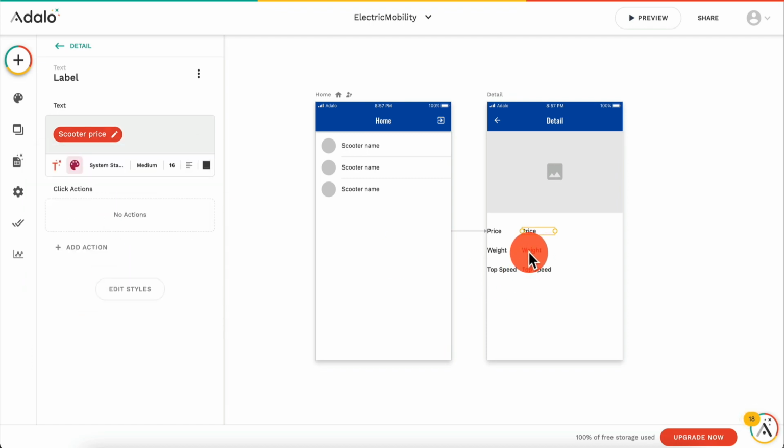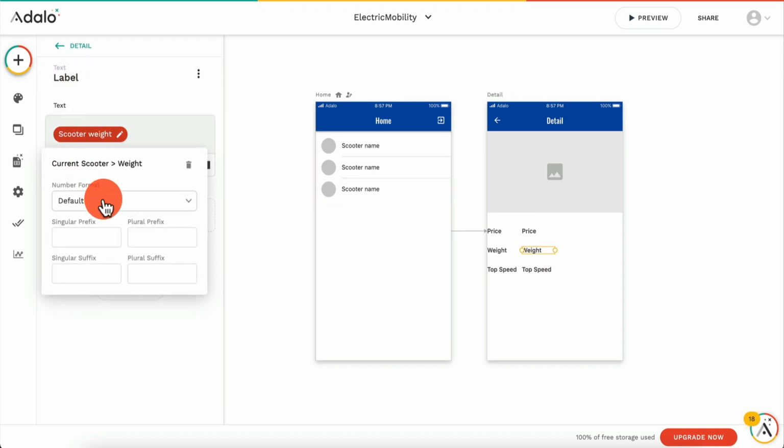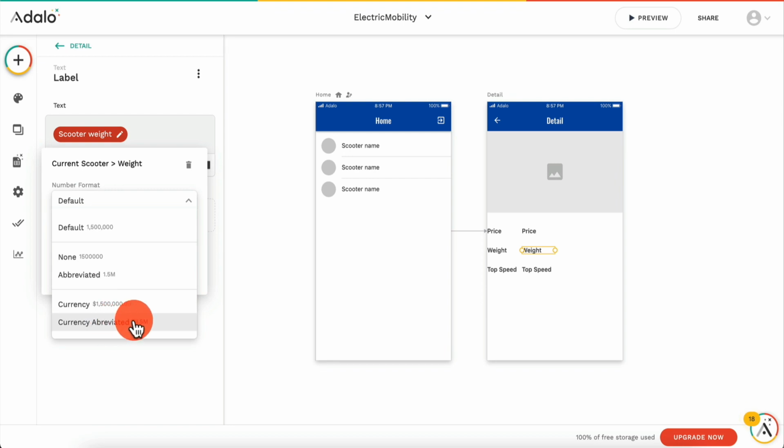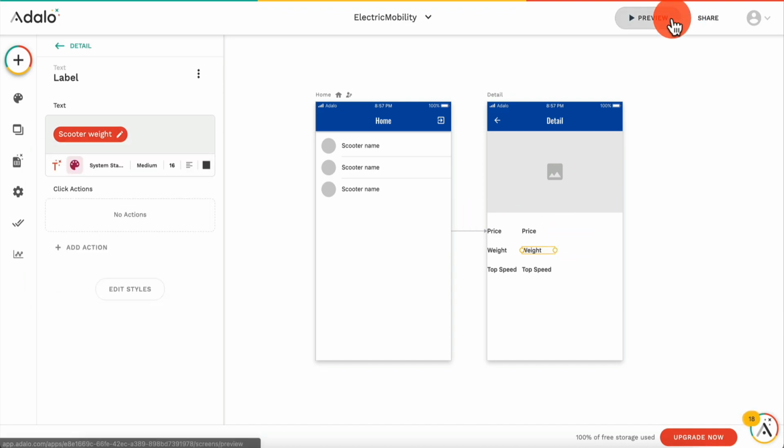Okay, weight. We can go in here. We can format it. We can click on it, and we can say you can abbreviate it. You can do default. So we're just going to do default for now. We don't need to abbreviate it. So everything is going to be default except the price.